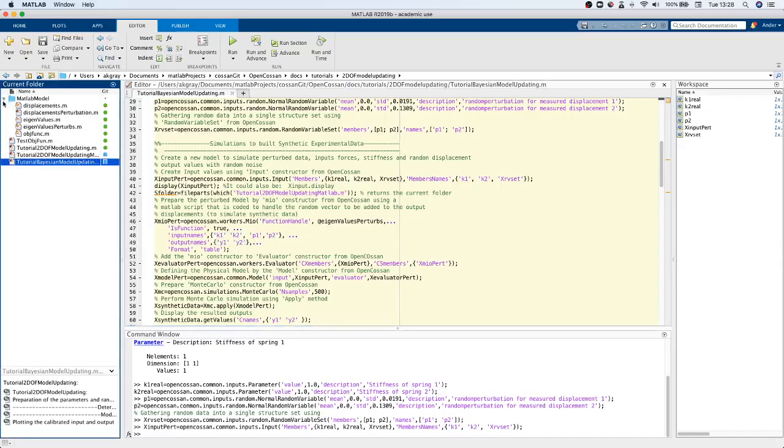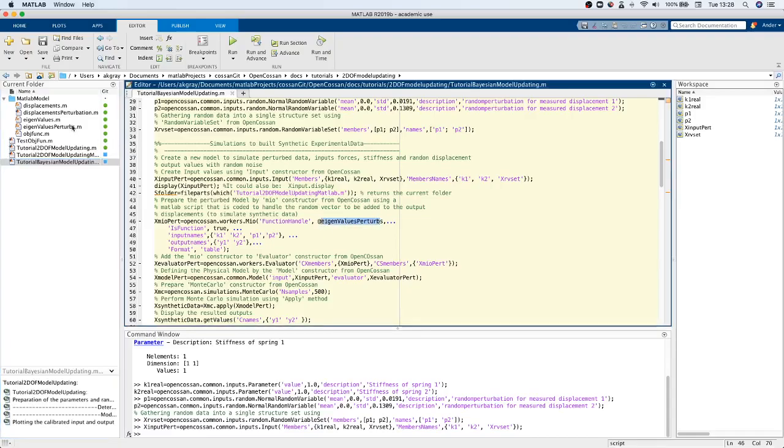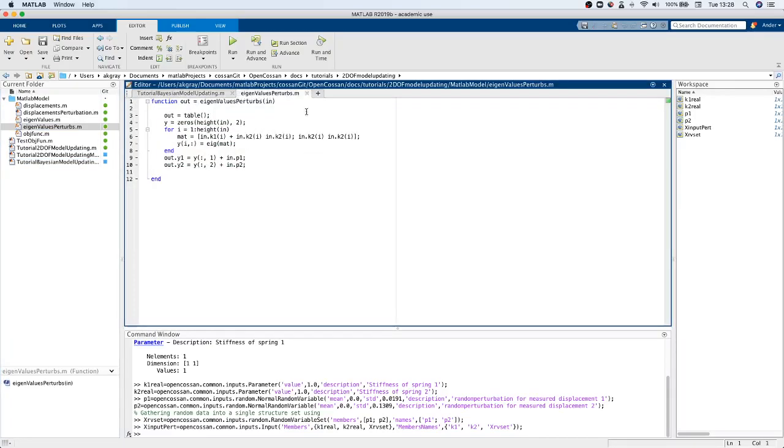I just want to show you what this model looks like. So inside this folder here, you're going to see MATLAB models, and this one here is called eigenvalue perturbs. I'm just going to open that file. What eigenvalue perturbs does is it takes all the inputs and creates a matrix with the K1 values, and then takes their eigenvalues and puts them into Y. And then for the outputs, Y1, Y2, we're just going to add the noise component to the output.